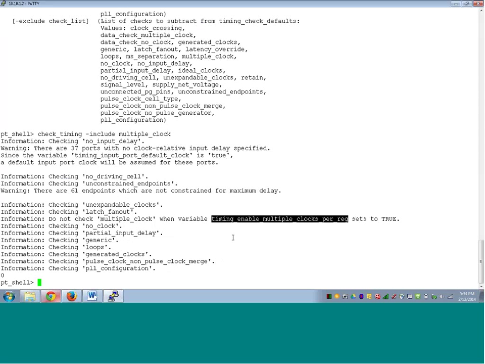So it's telling me that timing enable multiple clocks per register is set to true. If you set this variable to false, then PrimeTime will give warnings when registers have multiple clocks. But right now it's set to true. Actually, it is possible in static timing analysis. It is very possible that multiple clocks can reach a particular register.